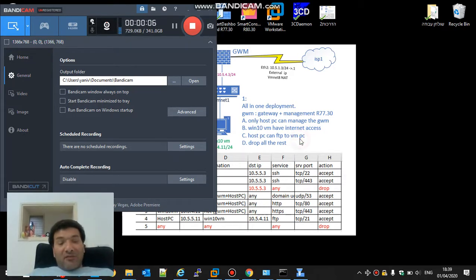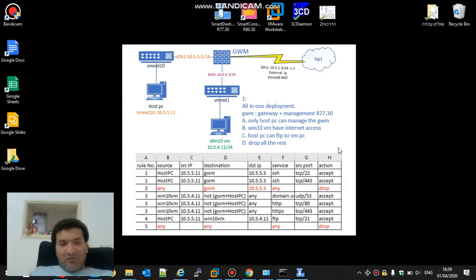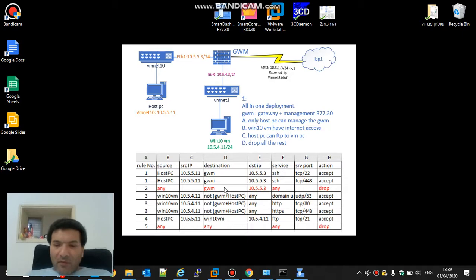We are at the end of the R77.30 hour. We have a lab that is working with application control. Let's learn a few tricks before we continue.